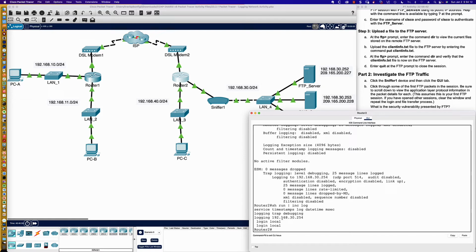And here you go. So we've got our service timestamp set, right? But then we've got logging trap debugging. So we're going to be capturing any syslog messages all the way down to the debugging level, which is level 7, meaning we're going to get level 7, level 6, which is informational, level 5, notification, 4, warning, and so forth and so on.